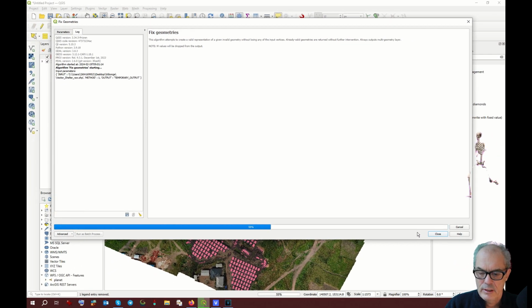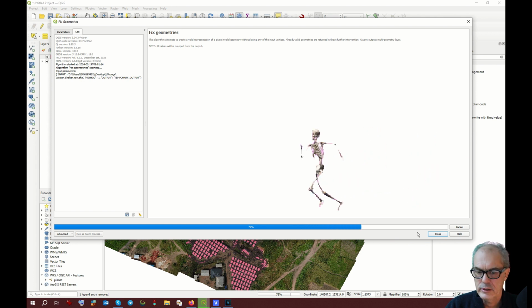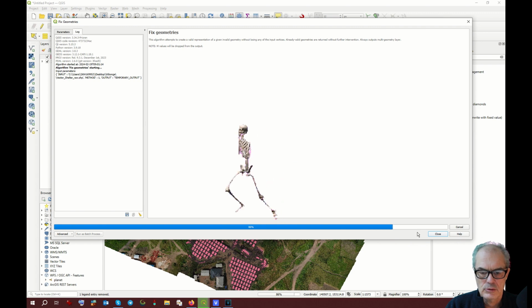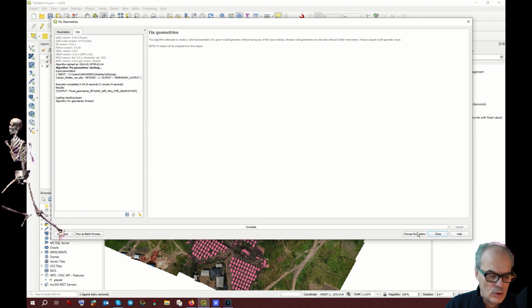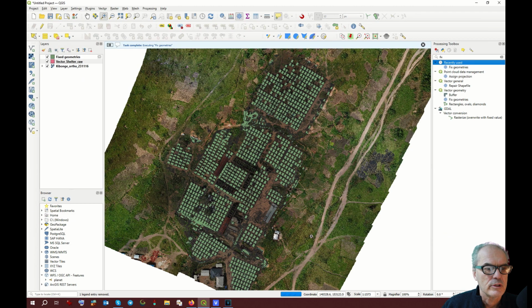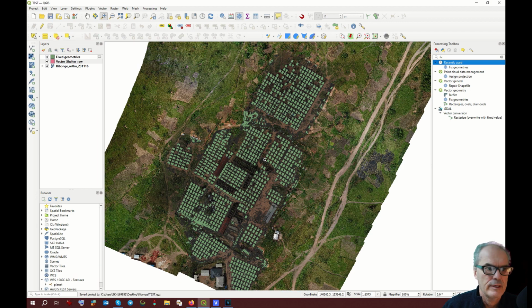This shapefile is rather heavy, therefore this process might take a few seconds. In my case it takes around 4 minutes. Of course this depends as well on the capacity of your computer. Now before I lose everything, I save it. Fine. We have now created a temporary layer called fixed geometry.